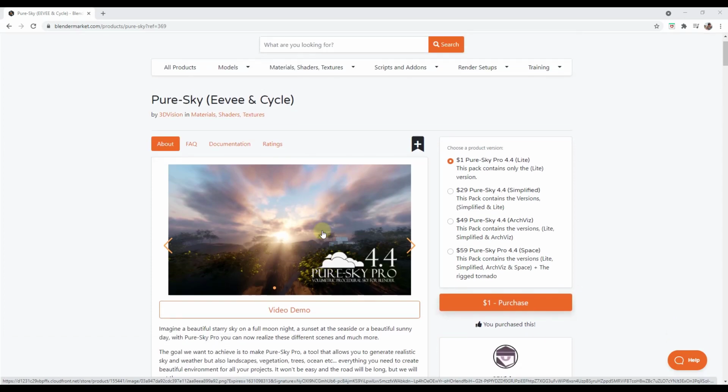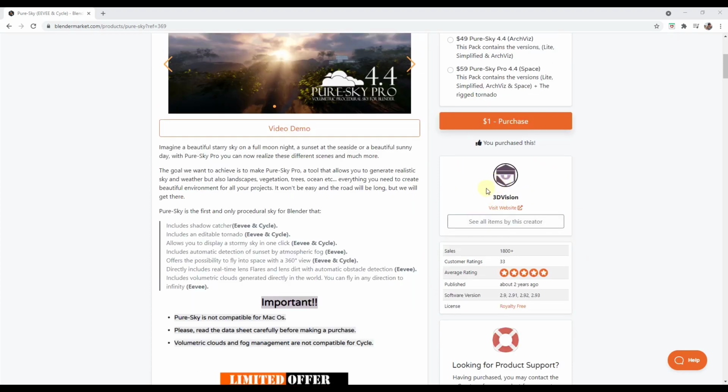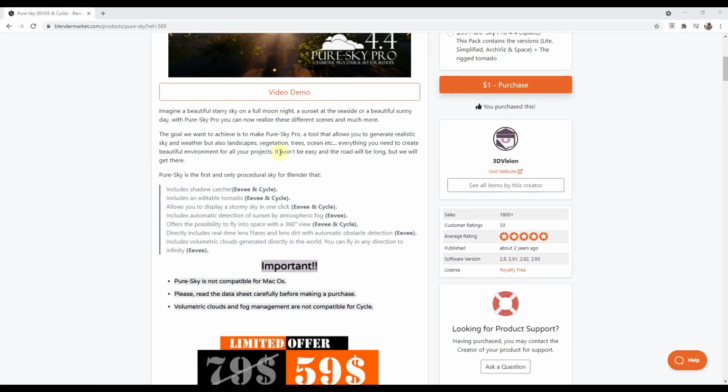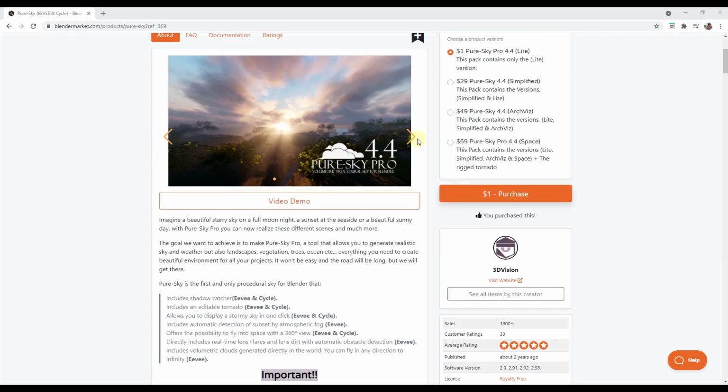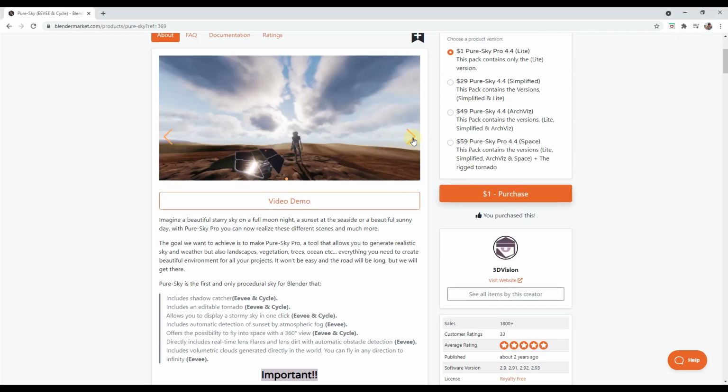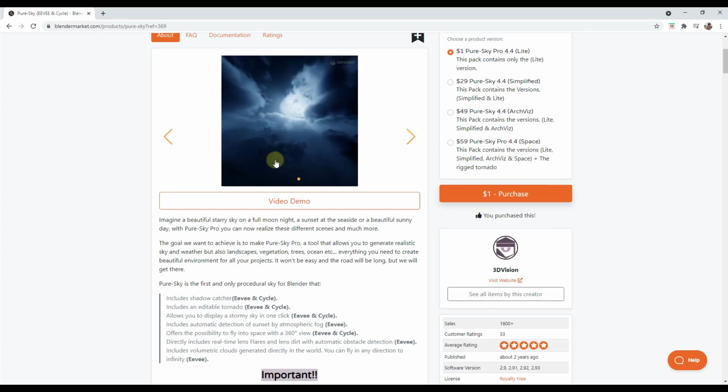One thing to note, if you had Pure Sky Pro before and you haven't updated to the 4.4 version, you're gonna want to do that, because the 4.4 version really made this a lot easier to use. We can talk about that a little bit more in a minute. But basically, the way this add-on works is it has four different versions that come with different features. And so we'll talk about all of that in a second. But basically, what this add-on does is it allows you to create realistic skies and weather inside of Blender. So you can create some really amazing results using this add-on.